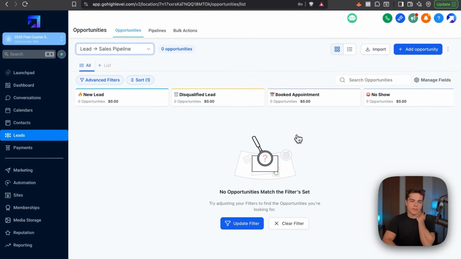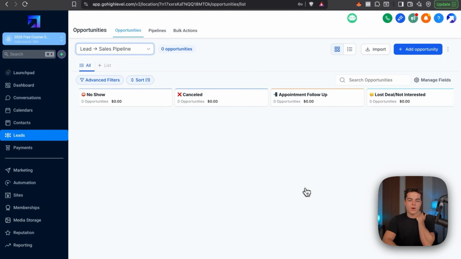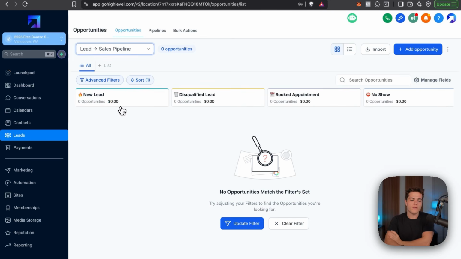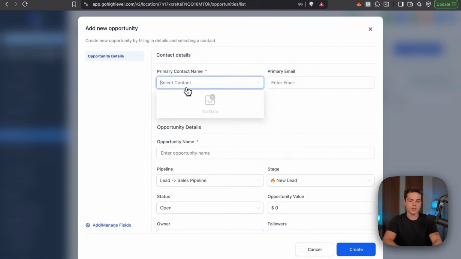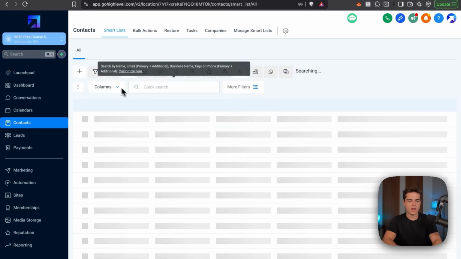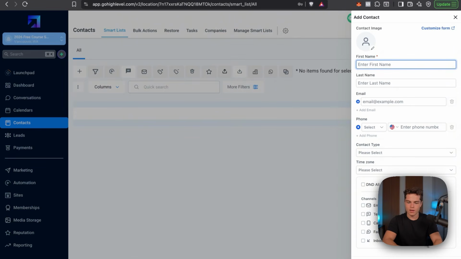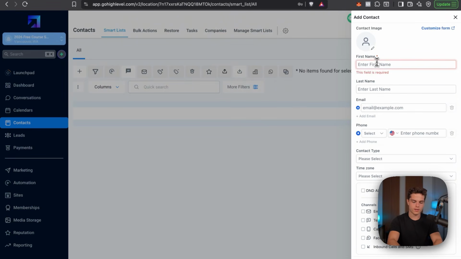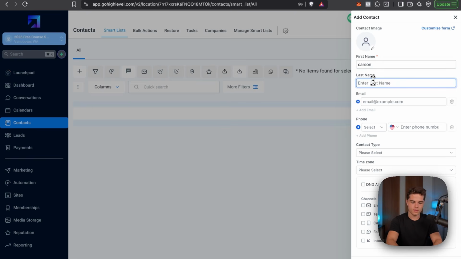Now, I was just showing you this before, but I want you to have an understanding. Essentially, it starts off with new lead, disqualified lead, and then if they're not disqualified and they're a new lead, they get moved over to booked appointment. Let me show you what I mean. I'll click add opportunity, and I'll just create a contact. For an example, let me enter in Carson test @gmail.com.